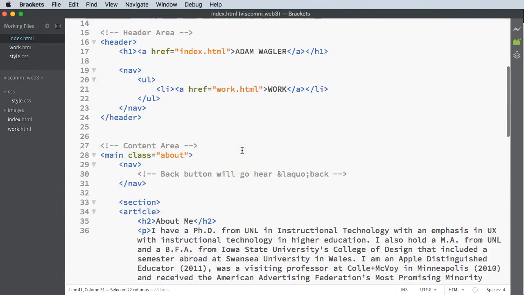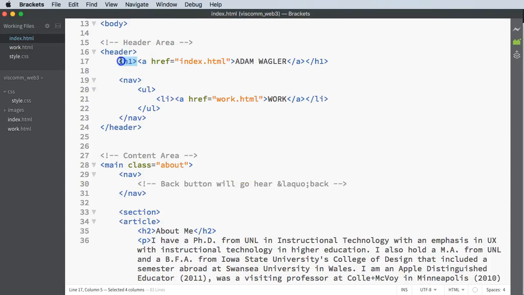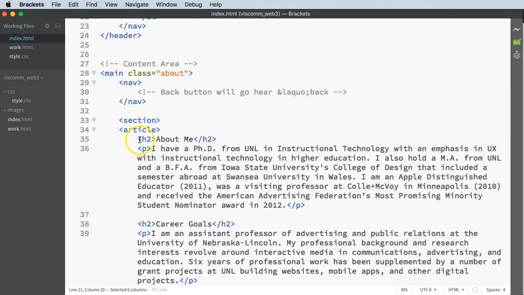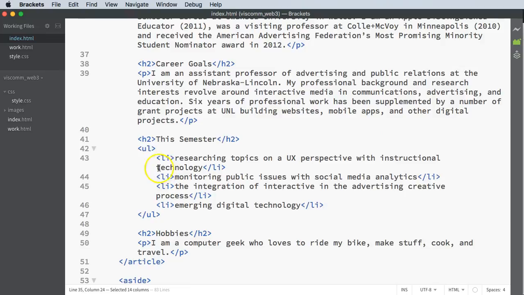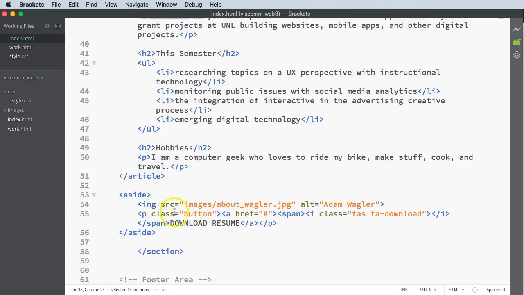So if we look at our code here, we can see we have an H1. So we're saying the top level heading of this page is our name. Right? So that puts emphasis compared to work. Work is just a link inside of an unordered list, right? So H1 is higher than an unordered list item. Then we have H2, so we have about me, career goals, this semester, and hobbies. And then everything else underneath, we have paragraphs, we have unordered lists, and all that kind of stuff. And then we have a footer with some paragraph and images and all that, right?